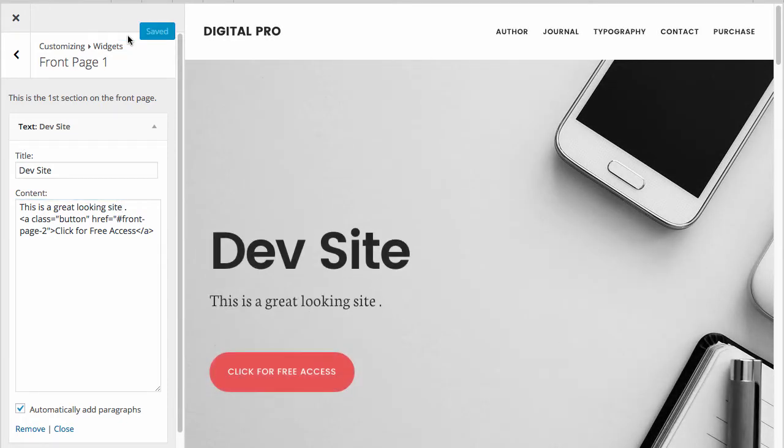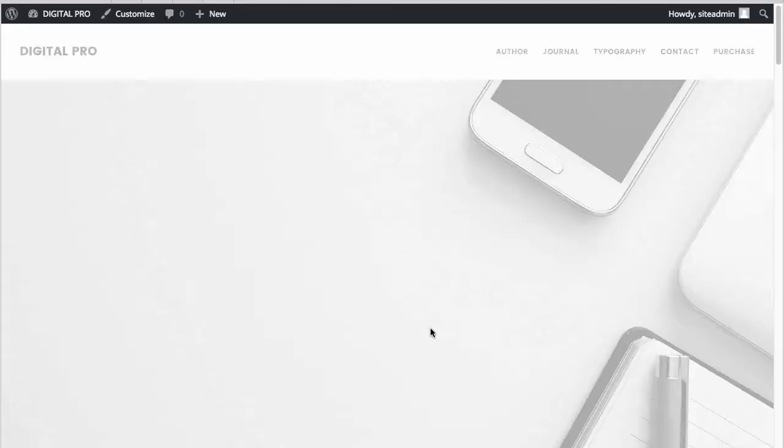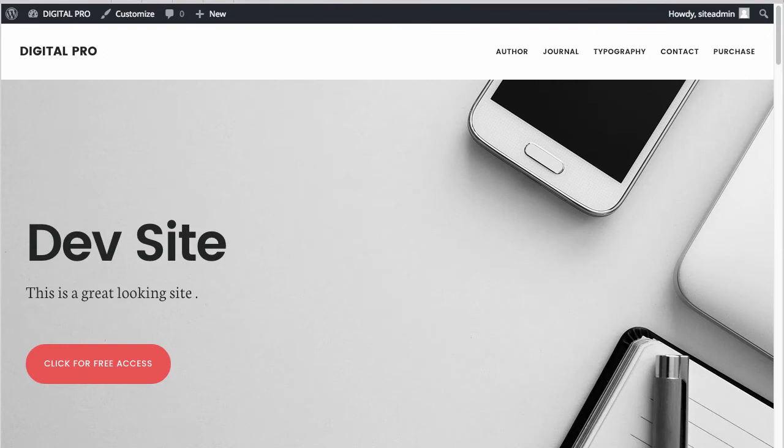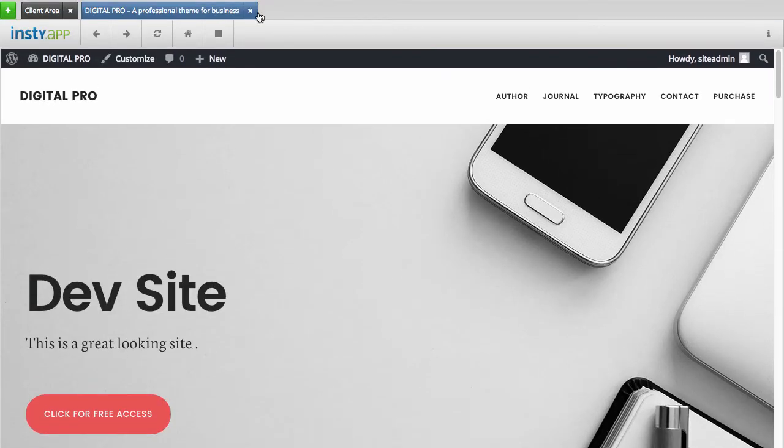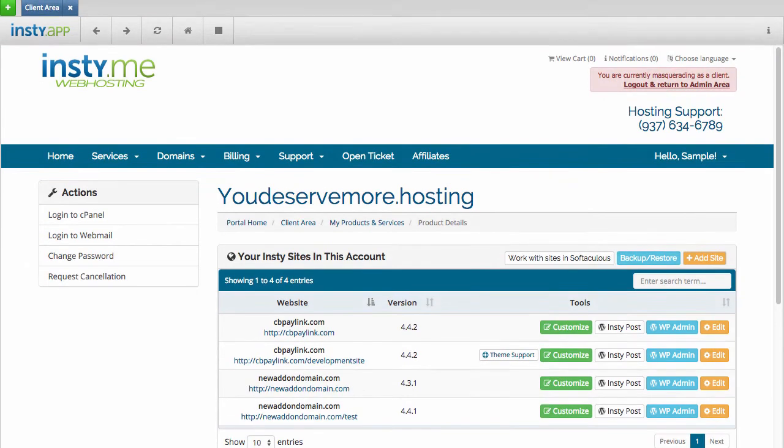Save and publish. Alright, so that's pretty much it. That's all I'm going to do to this site. Come back and do a refresh to make sure my changes were made. Everything looks good. I'm going to back out of the dashboard, essentially just close out of everything, and come back to the client area.